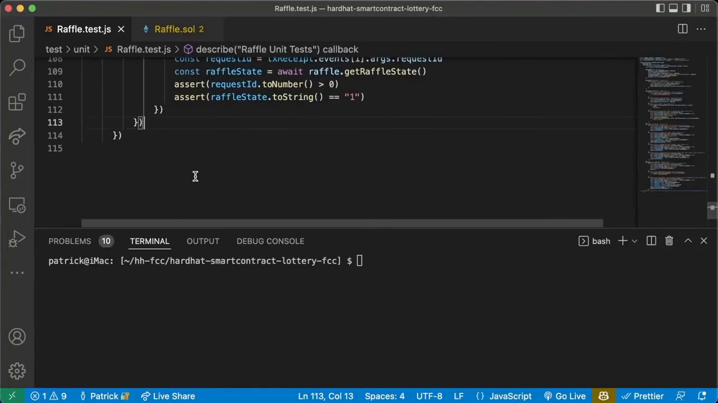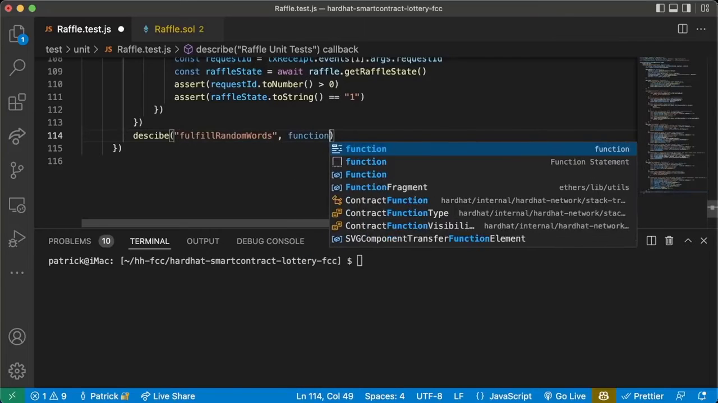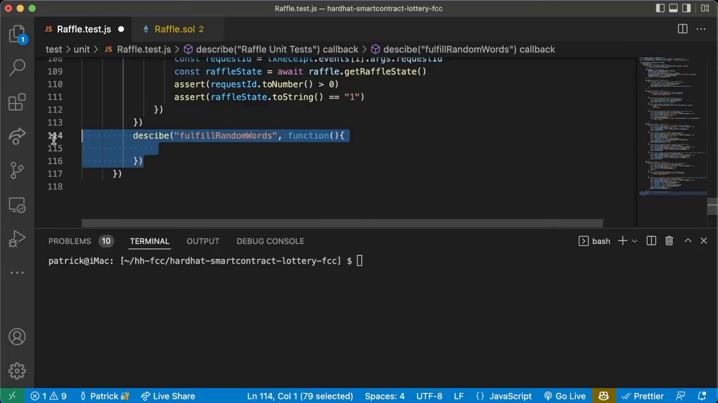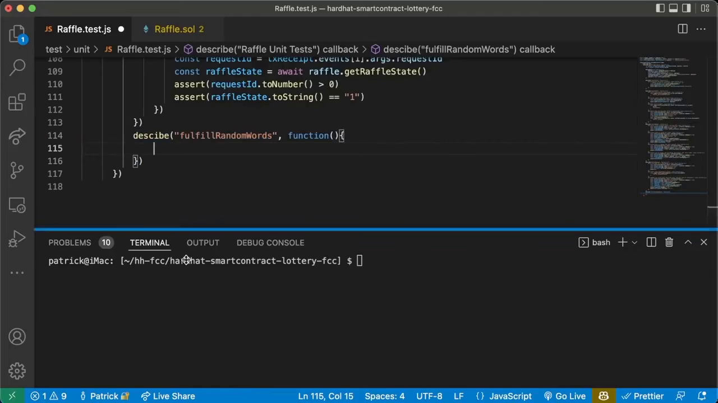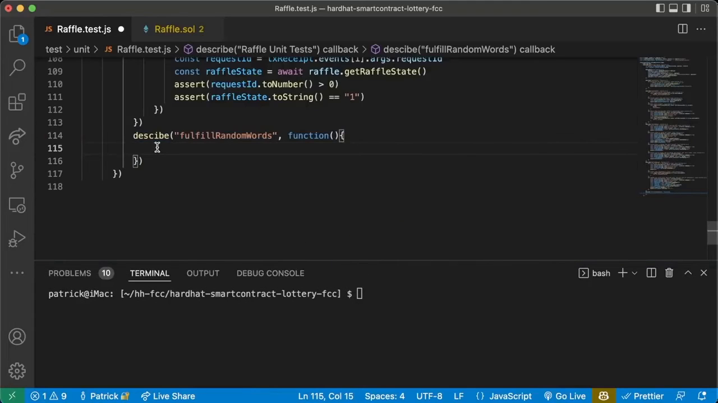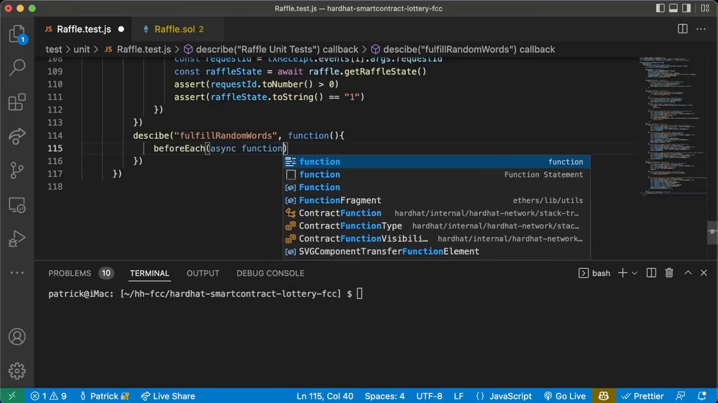So we're going to make a new describe block. I zoomed out a little bit here. And this is going to be our fulfill random words. This is going to be a function, of course. And in here, we're actually going to add another before each. We want to have somebody have entered the raffle before we run any tests in here. So we're going to do a before each, which will be an async function.